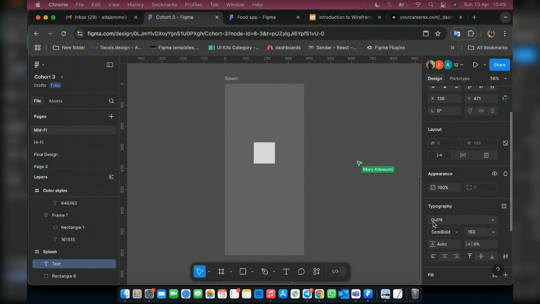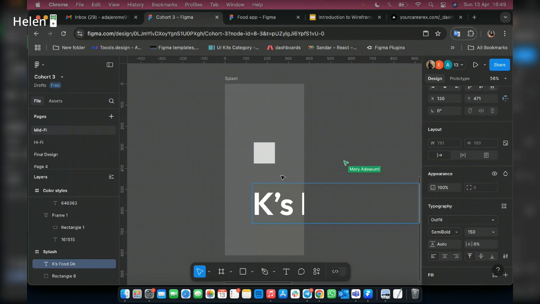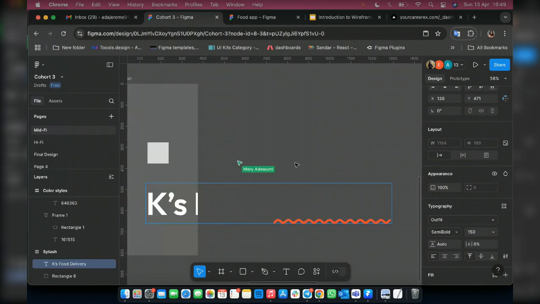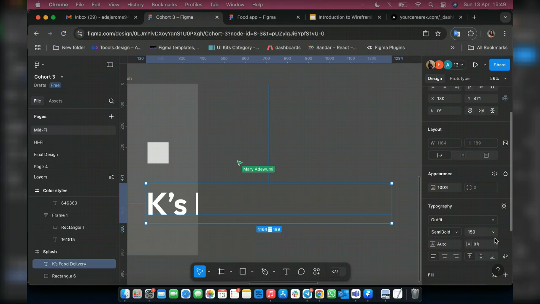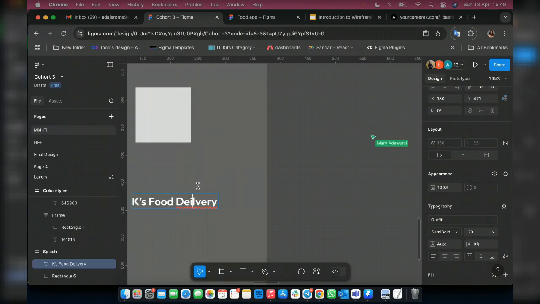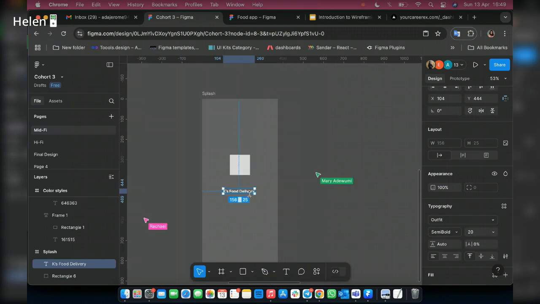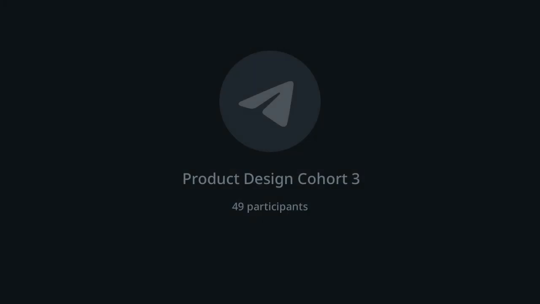So let's say this is going to be Kays Food Delivery. You can see that it's big. As I'm typing, I don't even know what I'm typing because the text is big. So I've just come here and said, okay, I want it to be 20. So this is going to be Kays Food Delivery. So am I okay with 20? The answer is no, because it's looking too small.